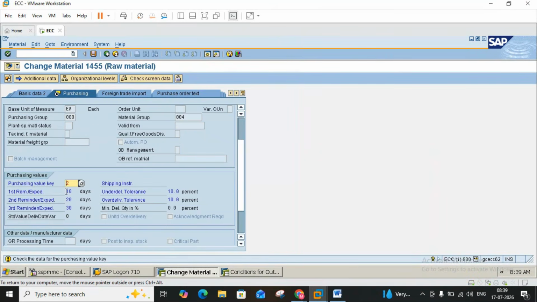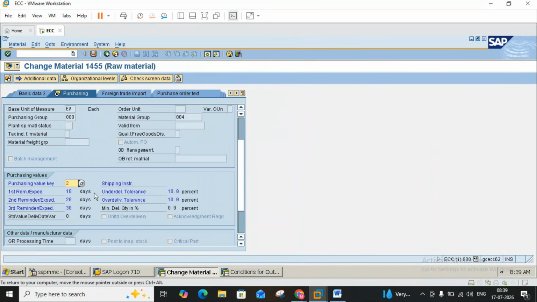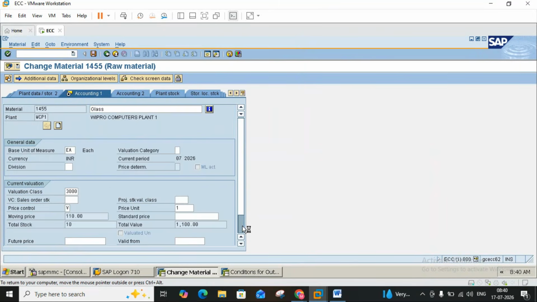Then everything comes into picture. First reminder 10 days, second reminder 20 days, third reminder 30 days. How is it fetching? It is fetching like this. 10 days first reminder, 20 days second reminder, third reminder 30, under delivery 10, unlimited, there is no unlimited. Everything is showing here, 10% under delivery, over delivery 10%. Now save this.